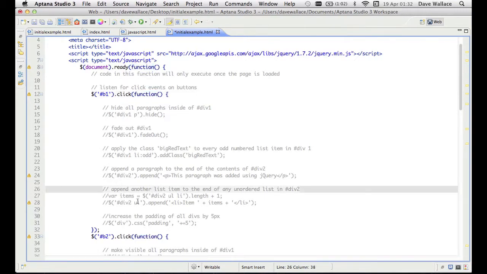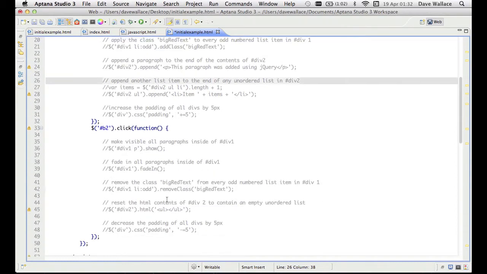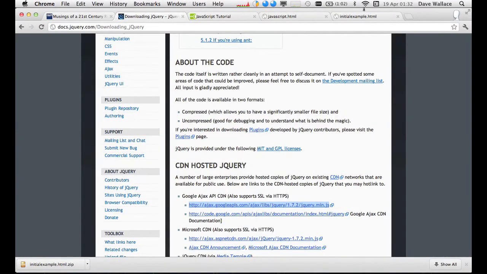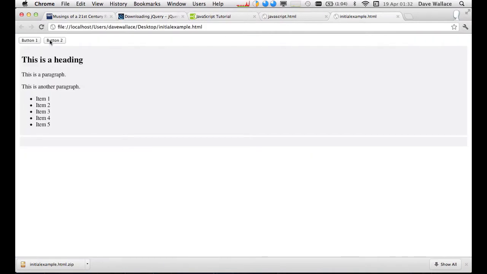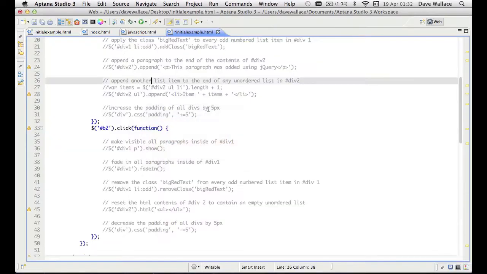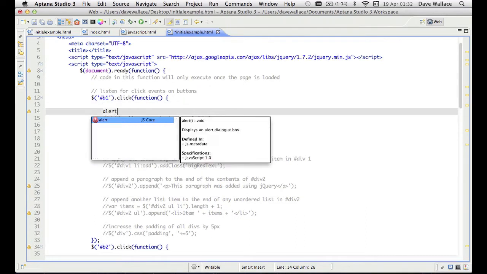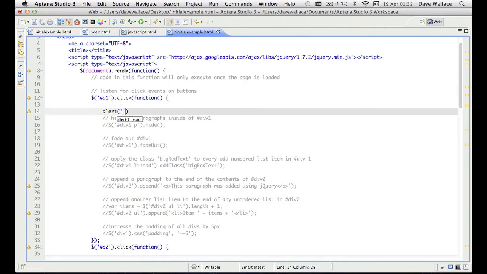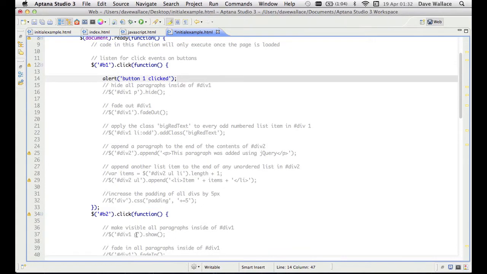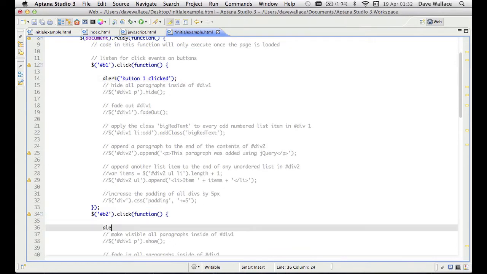Now you'll notice that I've got all of the code inside both of these functions commented out now, so obviously nothing is happening when I click on any of these buttons. Okay, but I can, for example, say alert 'button 1 clicked', and down here I can say alert 'button 2 clicked'.